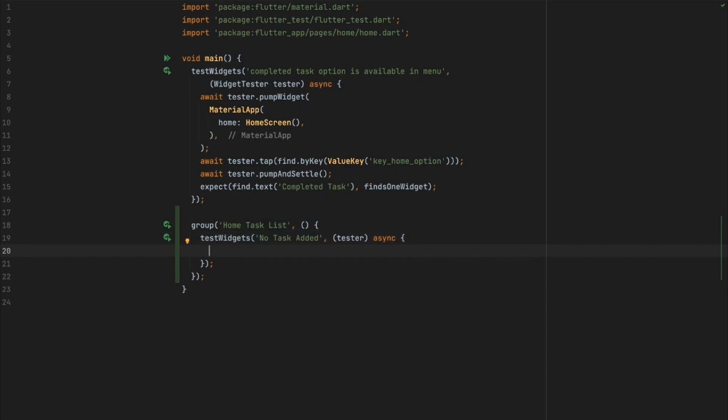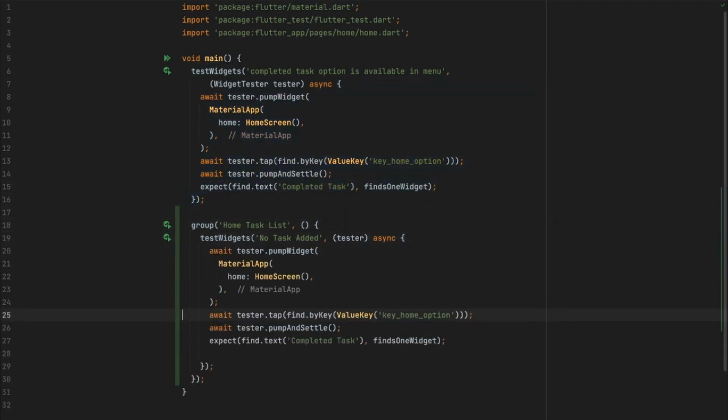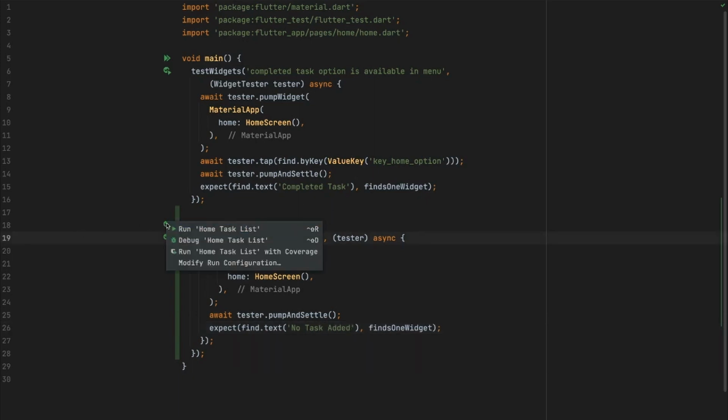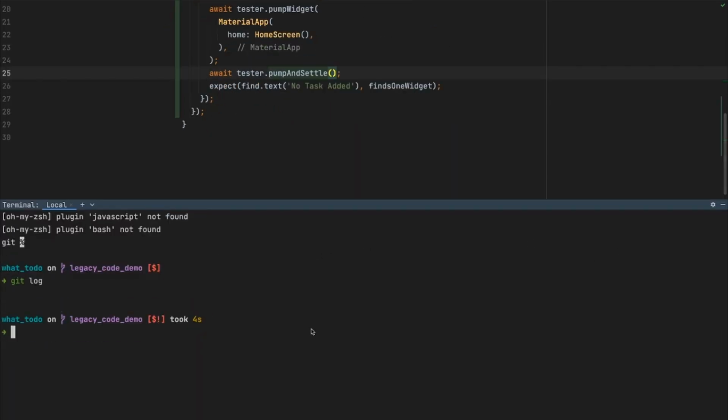Now, since this is a default case, we need to just load the home screen and match that text. So what I'm going to do is basically copy this, and I'll remove the tap here because we don't want to tap here, and I'll just change the text here to no task added. And now I'll just run our group test. So it passed.